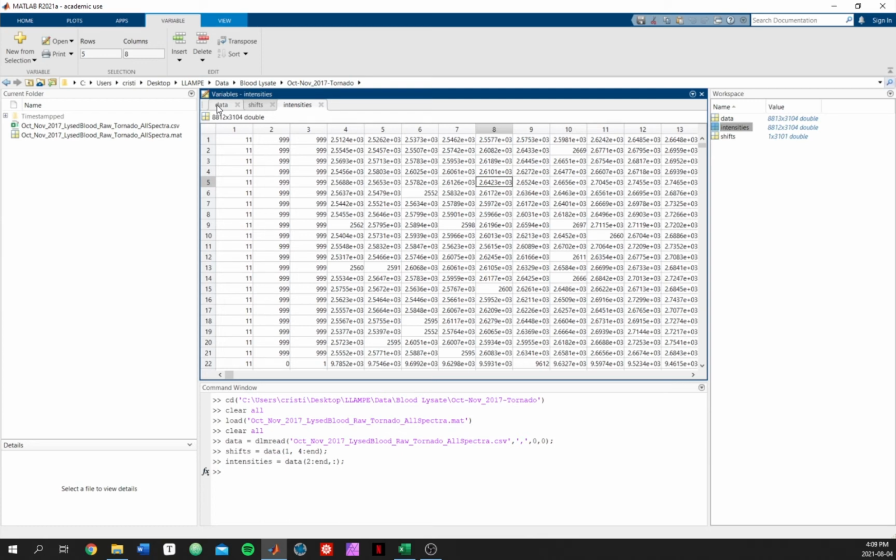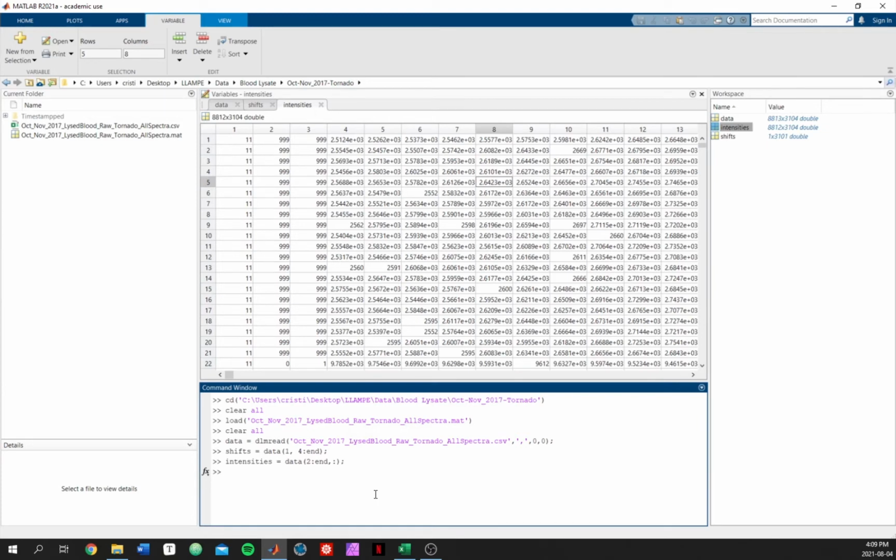All right, so first we can try plotting all of the Raman spectra here. See what that looks like. So what I'm going to do is type in plot.